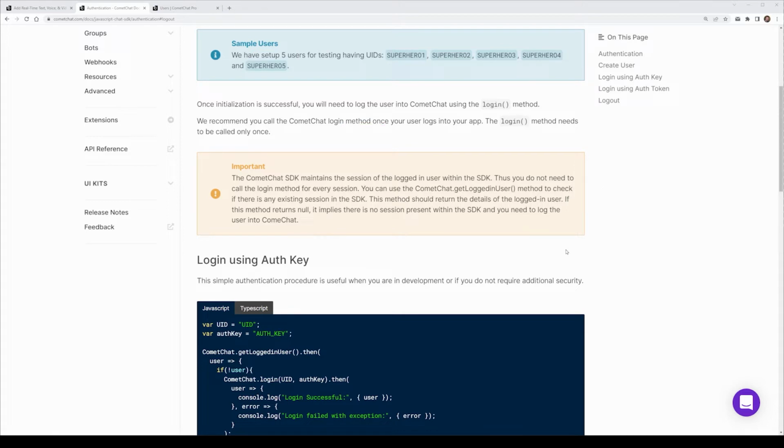If you do want to check what kind of user is logged in, you can simply call the CometChat get logged in user method, and this will check if there are any existing sessions inside of this SDK instance. This will allow you to get the details of the login user as well. Otherwise, if they're not logged in, it'll just return a null, which indicates that there is no session present currently and the user will need to be logged in.